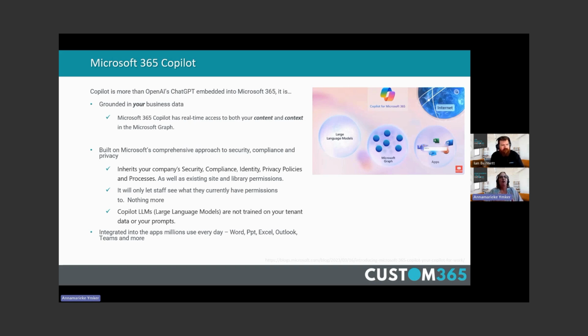It is built using Microsoft's comprehensive approach to security, compliance, and privacy. So it will inherit any of your company's security, compliance, any identity that you put in place, privacy policies, processes, etc., as well as what permissions you have on your site libraries on your sites and your libraries. It will only let staff see what they currently have permission to see and nothing more. That's it. The Copilot large language model is not trained on your tenant data. So what's in your tenant stays in your tenant.